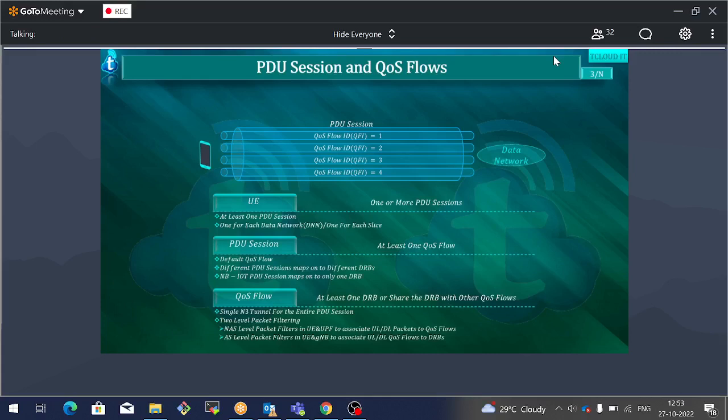Now, PDU sessions cannot share DRBs. So if there are multiple PDU sessions you have created for different data networks, they would be working on different DRBs. They must map on different DRBs. That is for the normal subscribers.